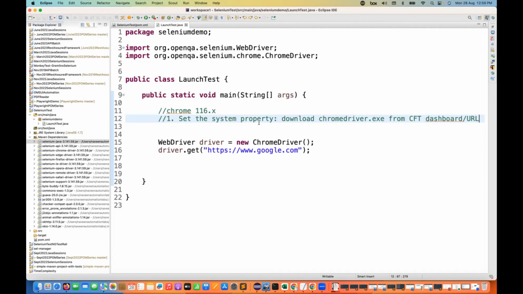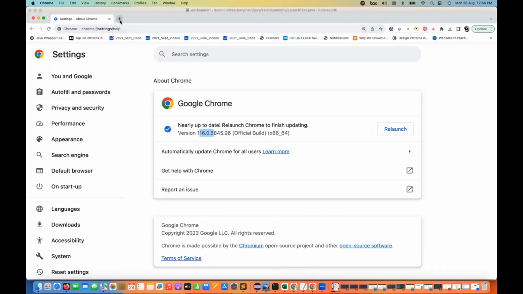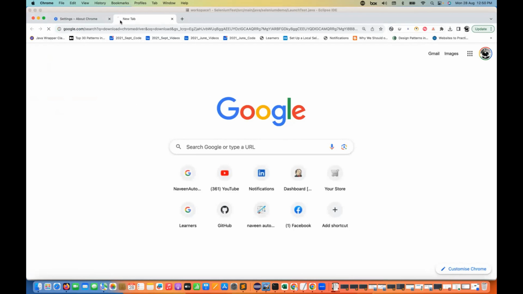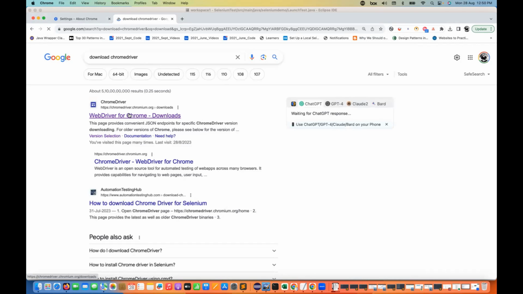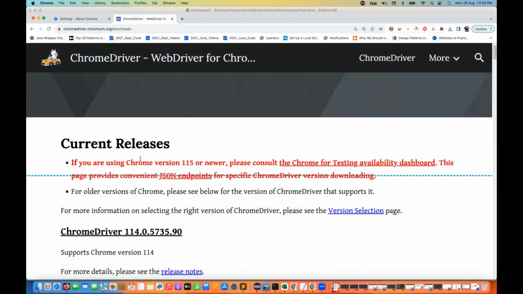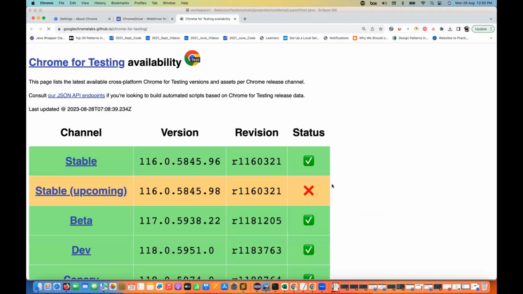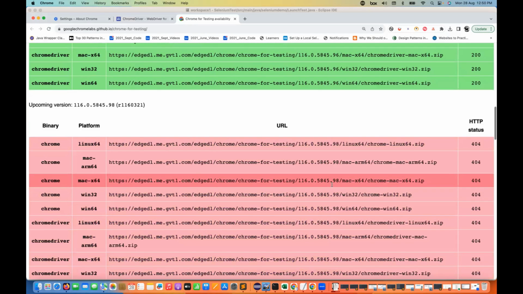We will use it also, but first use case is that do it like this. So in that case, what I'll do, I simply open a new tab and you simply write download Chrome driver and driver for Chrome. You can see if you're using Chrome 115 or later, newer, please consult the CFT dashboard. CFT means Chrome for Testing Availability Dashboard. And this is the dashboard. It looks like this. Okay.